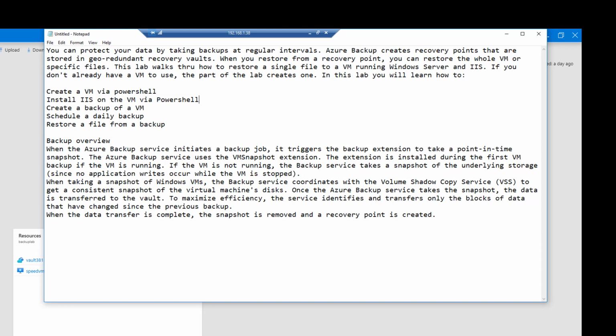You can protect your data by taking backups at regular intervals. Azure Backup creates recovery points that are stored in geo-redundant recovery vaults. That means the backup vaults are stored in multiple regions. When you restore a recovery point, you can restore the whole VM or specific files. And in this lab today, we're doing specific files.